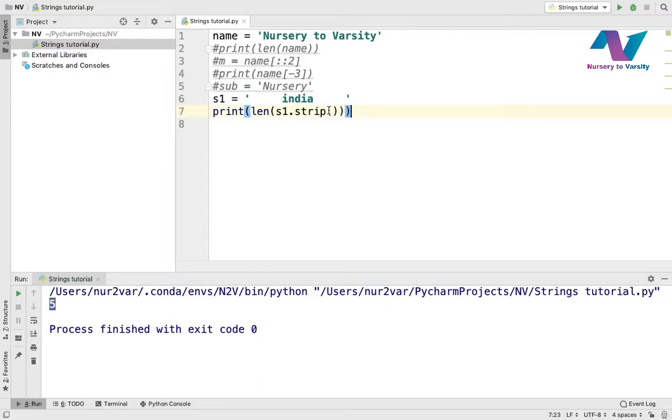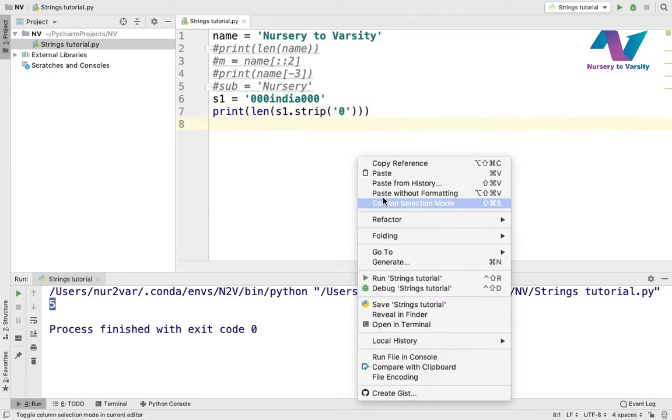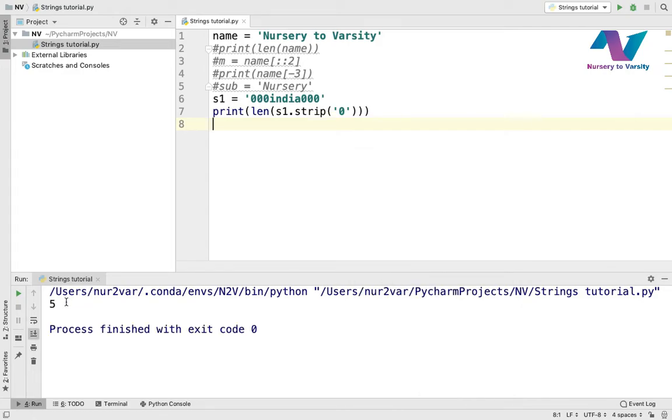And this strip function will not only remove white spaces, it can remove anything. We just have to specify it. For example, instead of white spaces, India, if we have 000 India 000. Okay. Now if you want to eliminate this 0, we just have to pass 0 here. Now if I run this, see, still I am getting 5. That means all these zeros have been eliminated. So this is the use of the strip function.